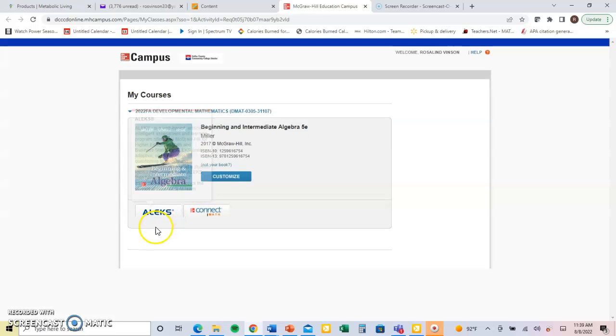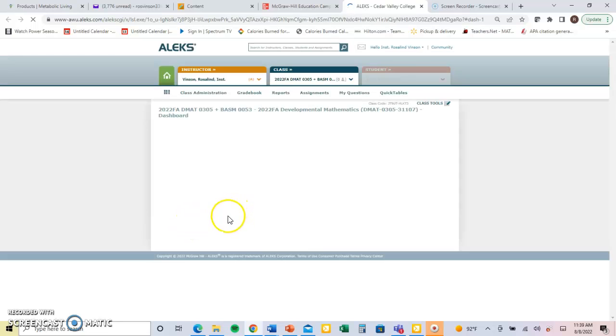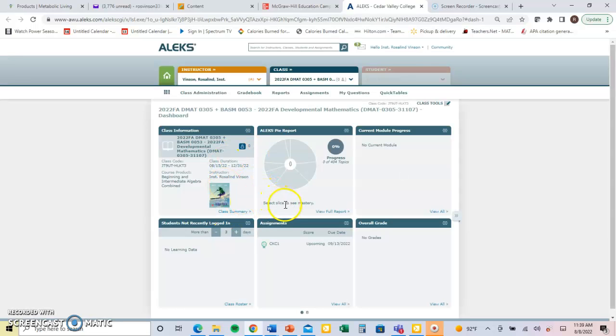Once you do that, you will be able to click on the McGraw-Hill link labeled Aleks, which will then take you directly into Aleks. You will have to follow steps to set up your account.